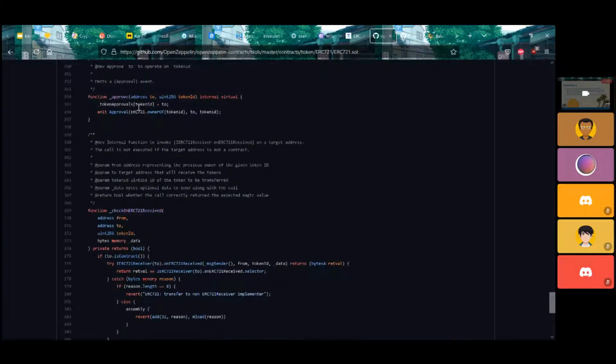Then here's the normal approval event. It just sets the approved values to that address and emits it.